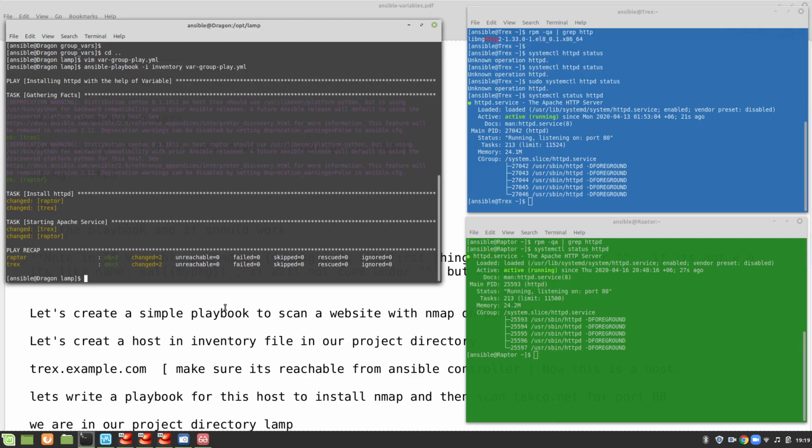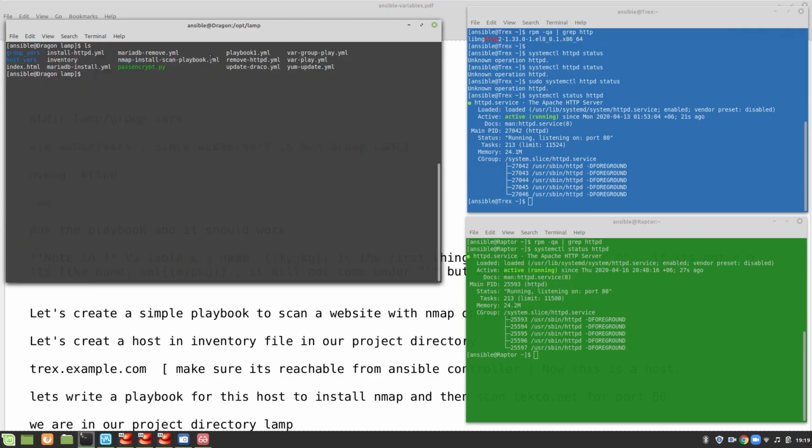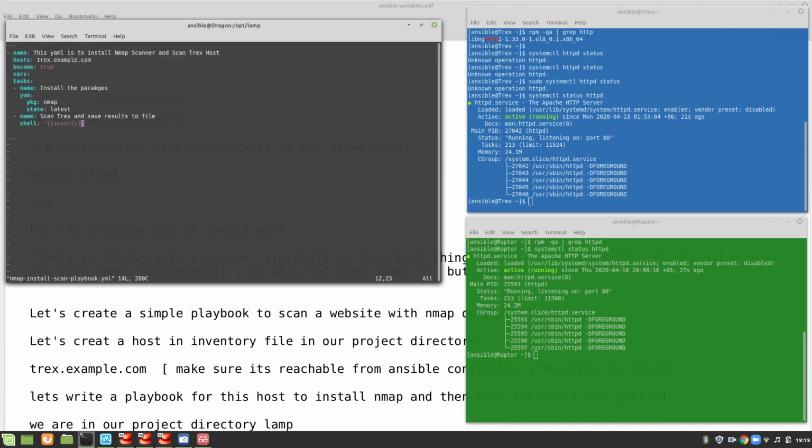So how is it going to be interesting? Let me take you to the playbook. And this is the file actually, and as the name suggests, we are going to use nmap. What we are going to do is, in this playbook, you can see this YAML is to install the nmap scanner and scan the T-Rex host. It's going to scan the T-Rex host, and it's going to scan the website.